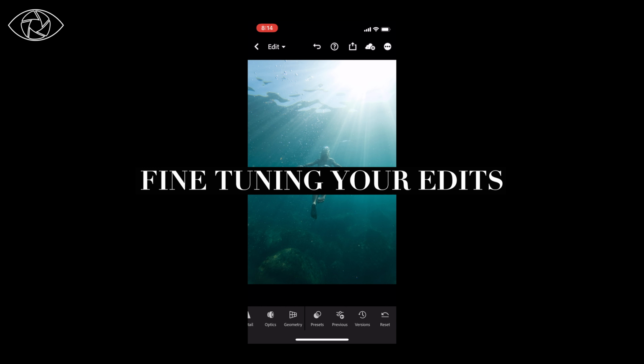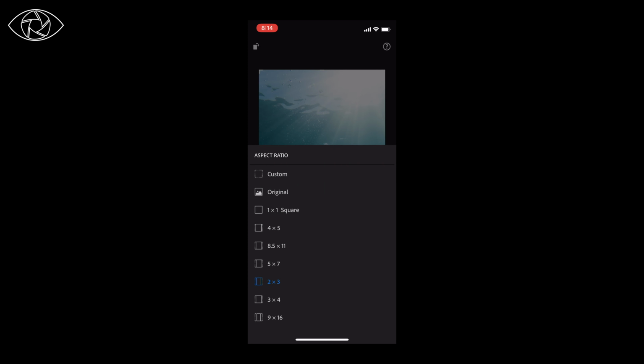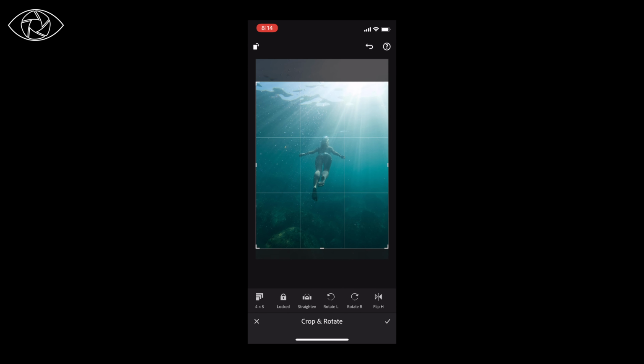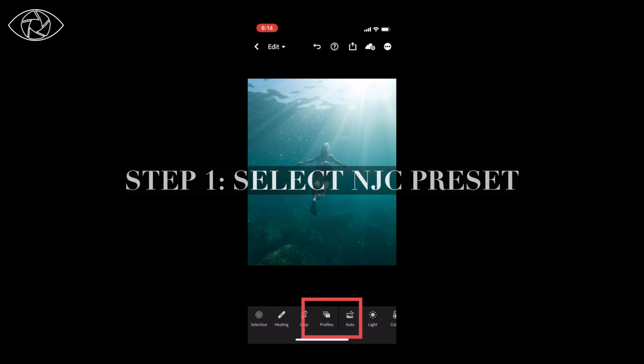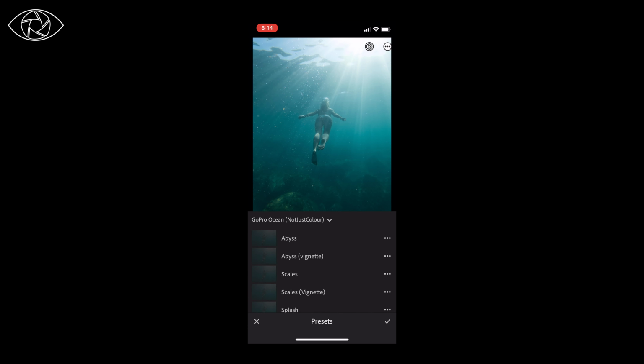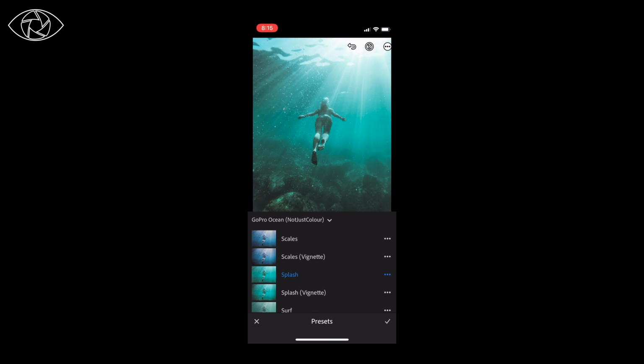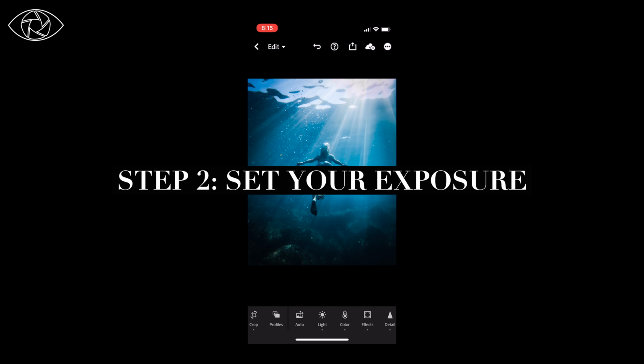Running you through how we'd go about fine-tuning your edits in Adobe Lightroom Creative Cloud on mobile. The first thing we're going to do is apply our NotJustColour preset. So navigate your way to the slider bar at the bottom of your mobile phone and click on Preset. You'll see here all of your saved presets that you've created from those DNG files. And for this particular image, we're going to use the Abyss preset. And I think we'll go with the vignette on this one.